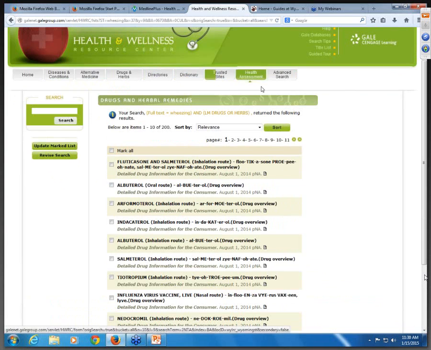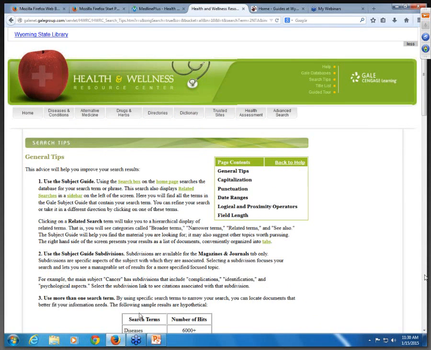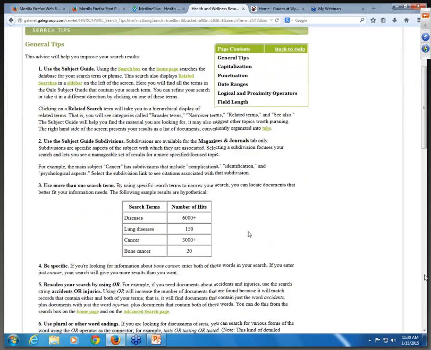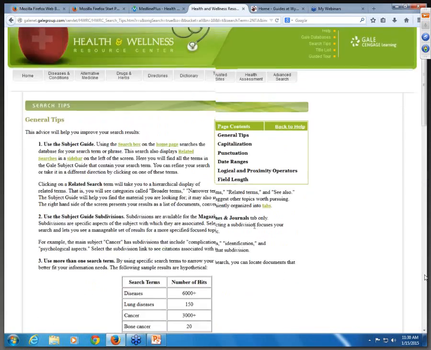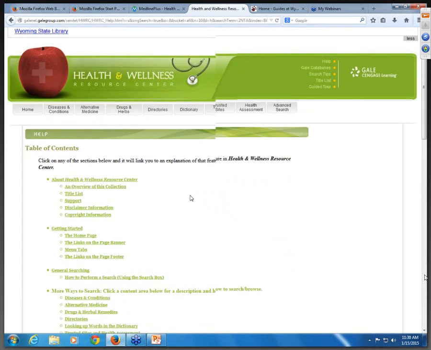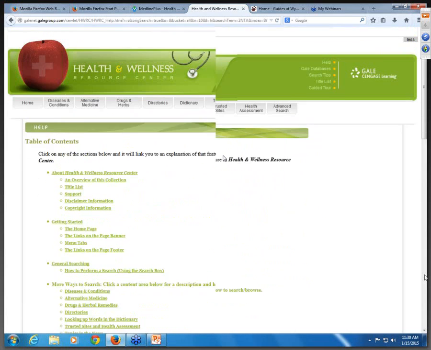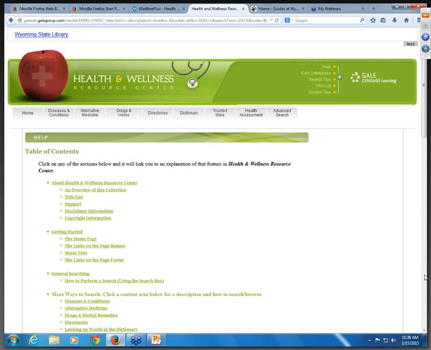To get a handle on all of that, up here at the top, you'll see that there's a link to search tips that will help you set up your search, narrow your search, broaden your search. And there's also a help link at the top, which shows you some information about regular searching and more ways to search. So looking at that diseases and conditions, drugs and herbal remedies. So take a look at those helpful sheets that they have under search tips and help, as well as their guided tour.